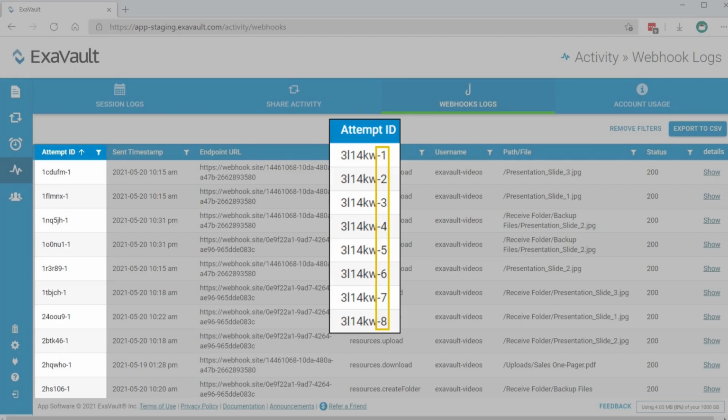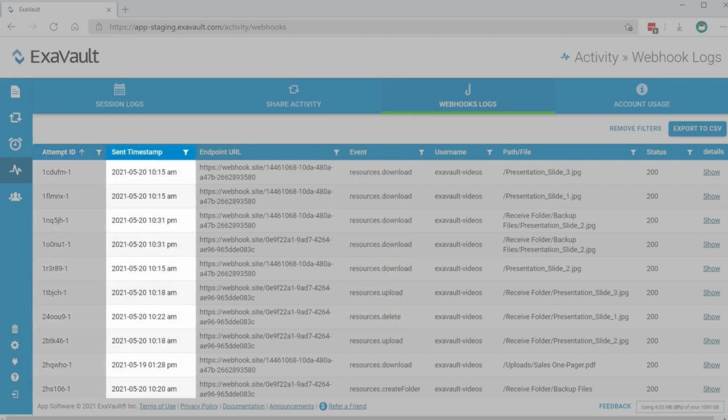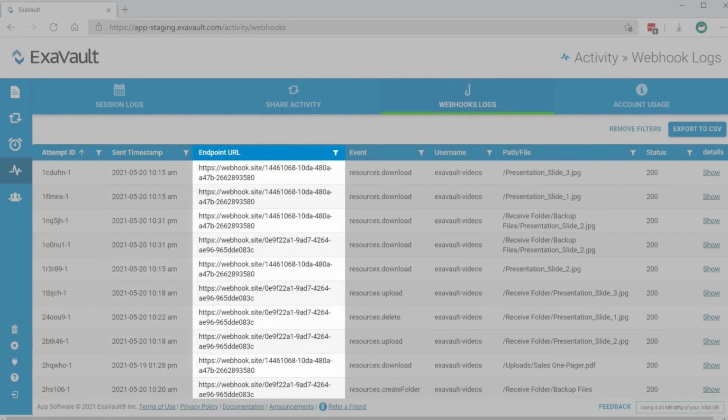If the attempts persist until the final attempt, you will need to review your configuration to make sure the application is capturing webhook requests. The sent timestamp displays when the webhook request was sent from the ExaVault server. Because ExaVault will automatically try to resend webhooks that fail, this timestamp may be up to 12 hours after the original activity. Next is the endpoint URL column.